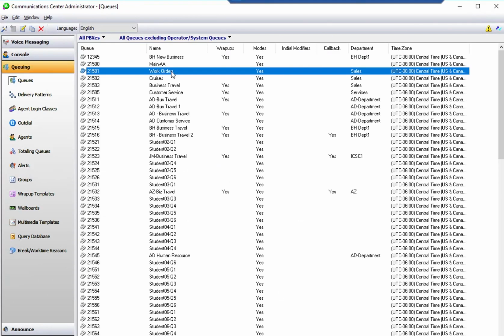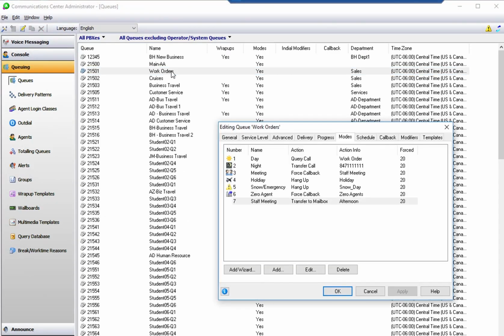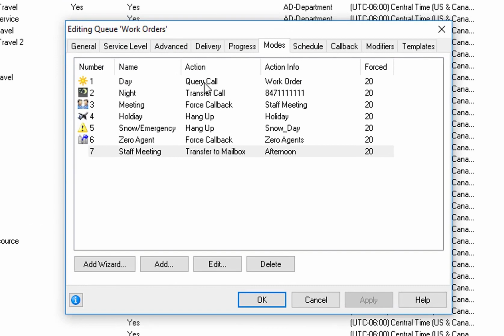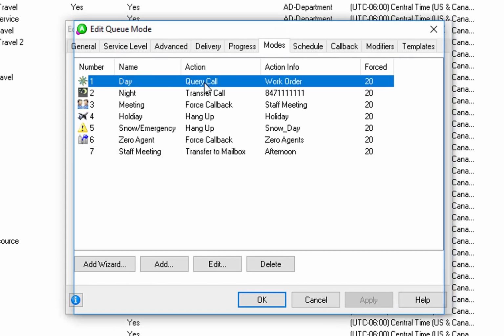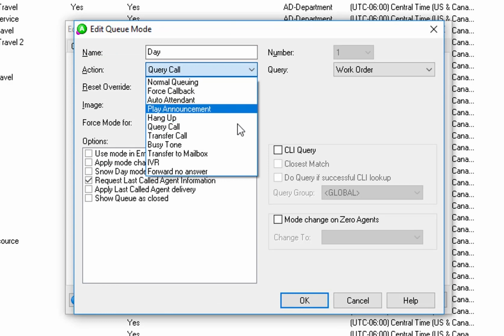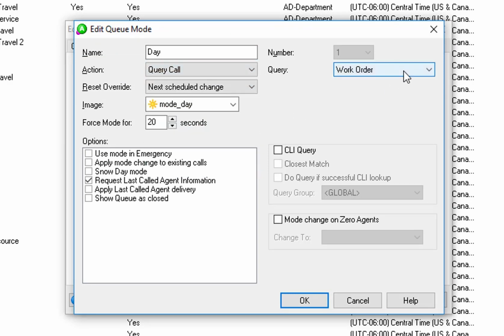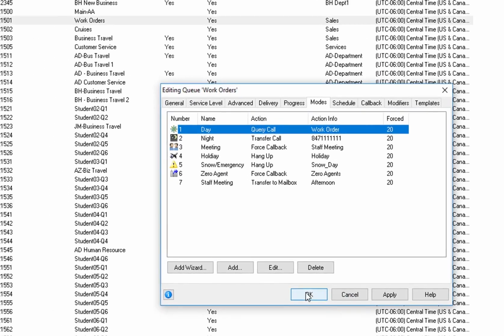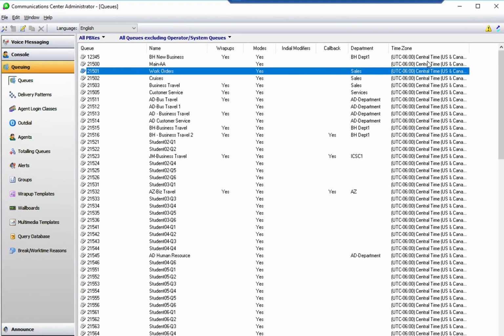In this case, I'm going to use the work orders queue. I'll go ahead and double click, and then I'll go to my day mode. I'll double click again. Here, if I select under the action, Query Call, I'm given some options. These are the two options that I had under my customer queries. I'll select Work Order, and now click OK. I'll click OK again. Now when the caller calls in, that work order number will be passed over to the agent.